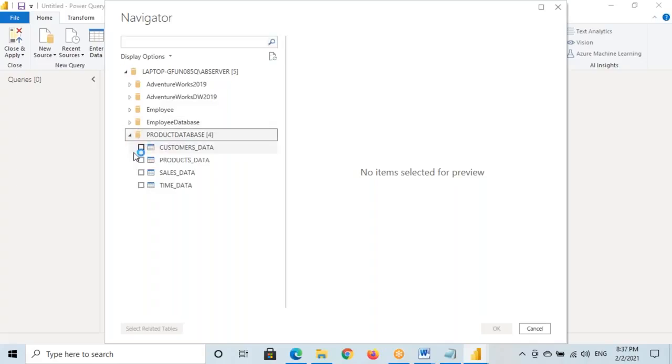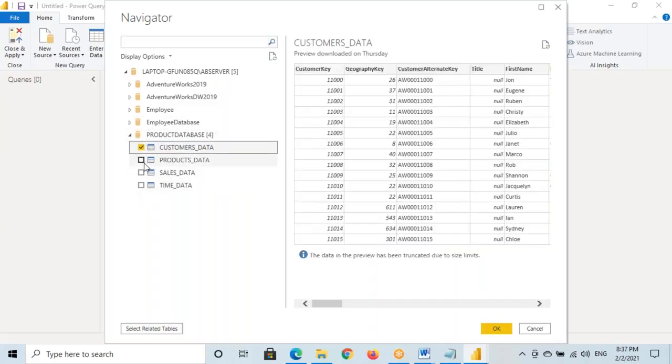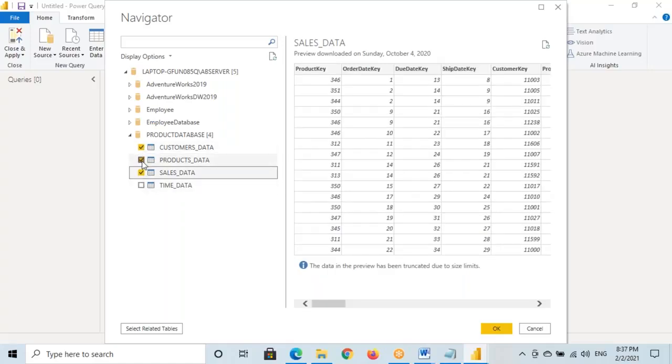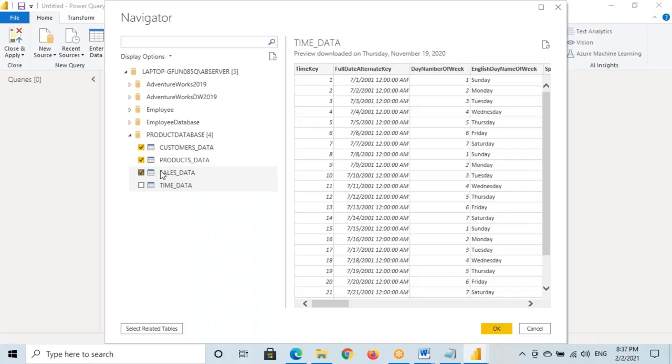Expand any database, bring the tables: customer data table, or product data table, or sales data table. Whatever tables you need for analysis, you need to select them and press OK. If you want, you can even bring the timetable. For now, let me bring only these 3 tables.